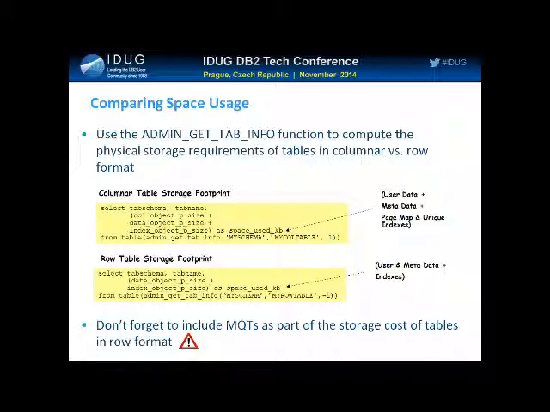Another key point: generally if you want to normalize to do as much of an apples to apples comparison as you can, you're going to want to include any MQTs that you've created for your row-based tables as well, because with BLU we don't need the MQTs. So this would be a storage savings that otherwise wouldn't show up in your comparison if you don't include them.